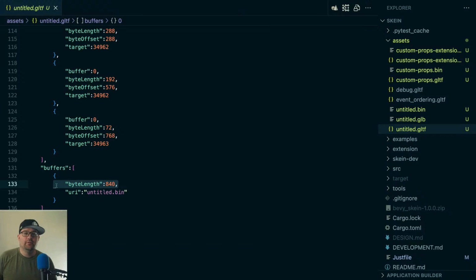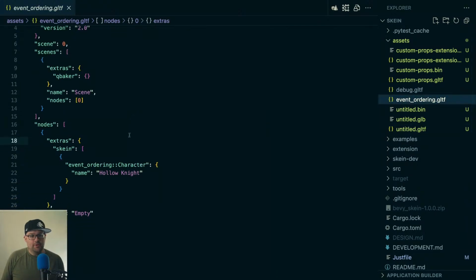If there is a buffer, even if not using meshes, just empty. Oh yeah, no, we can do it with an empty. I am doing it with an empty actually in my other examples.